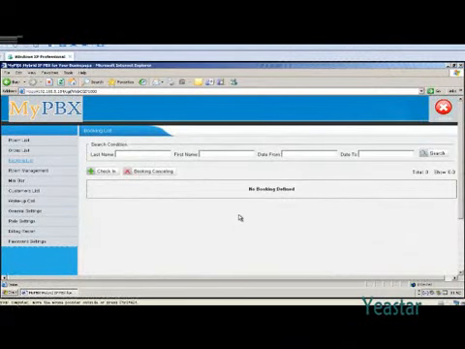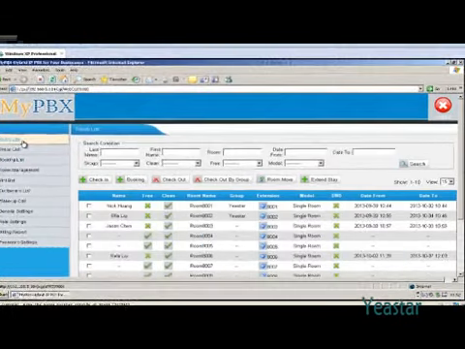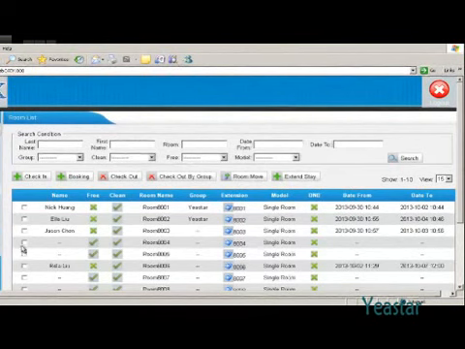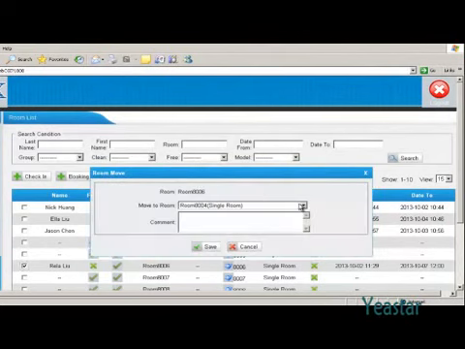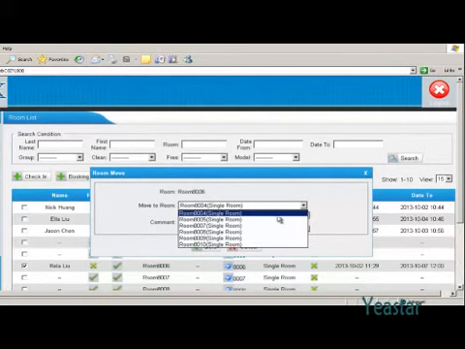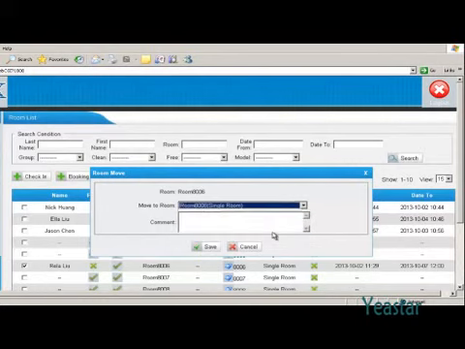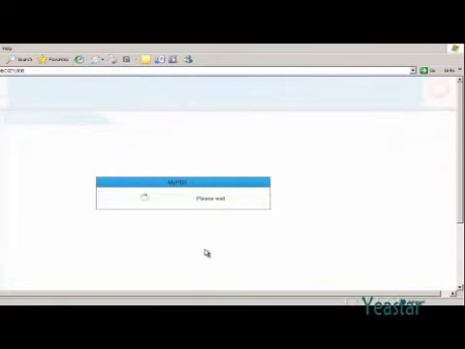Back to room list. Tick the checkbox before a room and click Room Move. Then select a room. You can add comment to explain the movement. Click Save and the guest is moved to the new room.